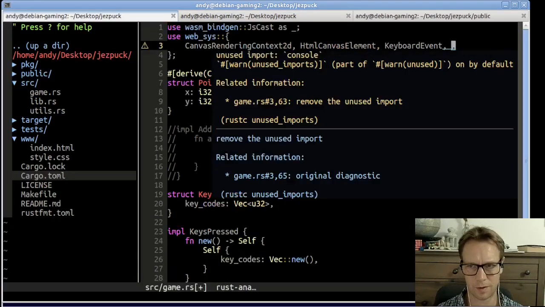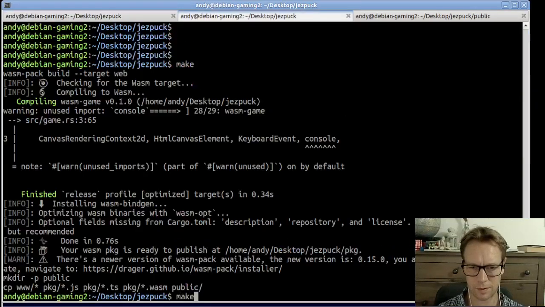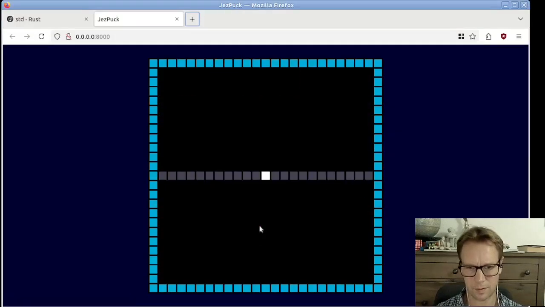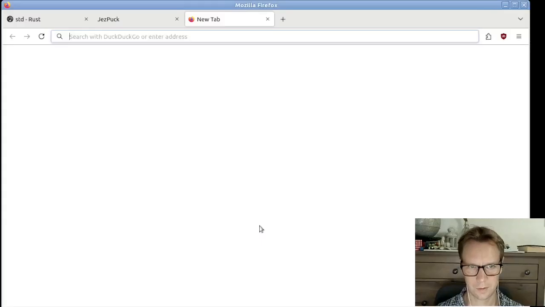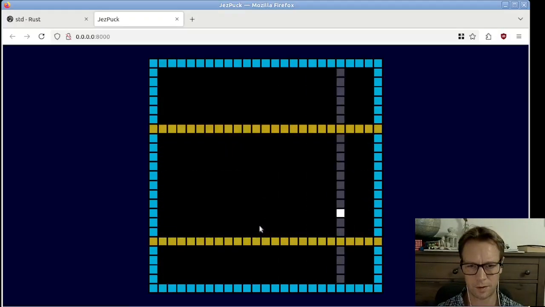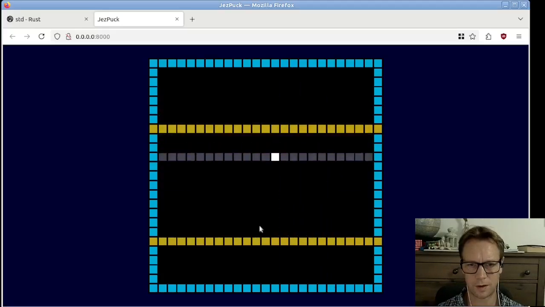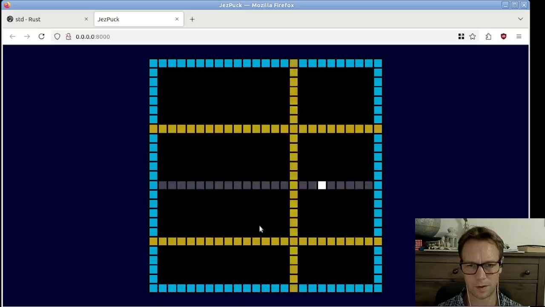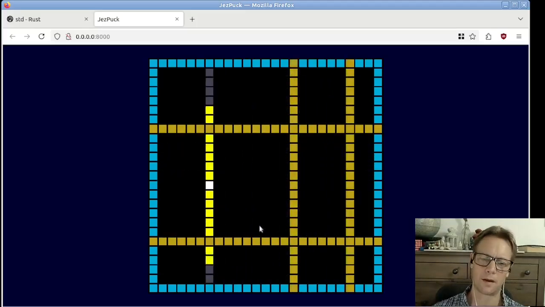Let's get rid of that warning. Whoops, what happened? Sorry for the flash of white. Okay, so it looks like at least our dot is now visible on top of the solid squares. Okay. So we're going to leave it there.